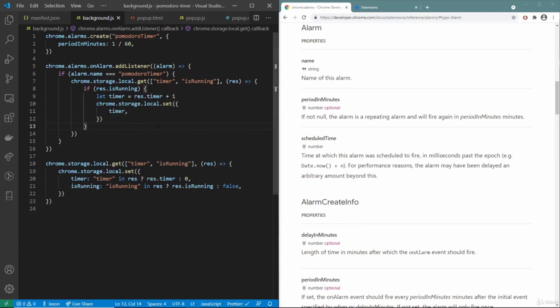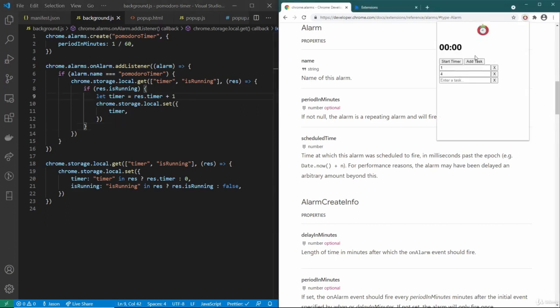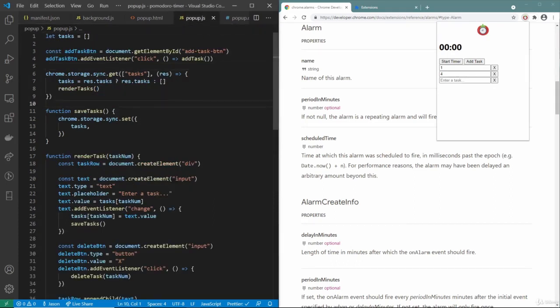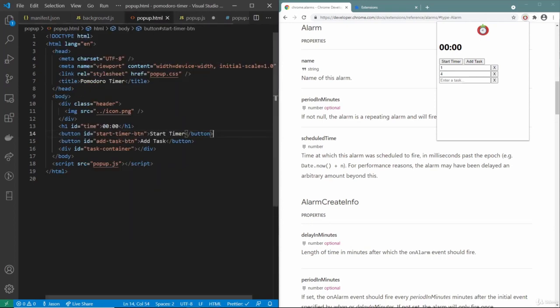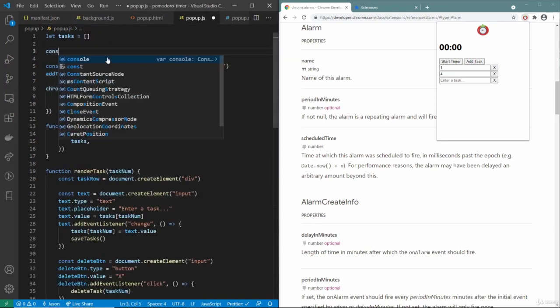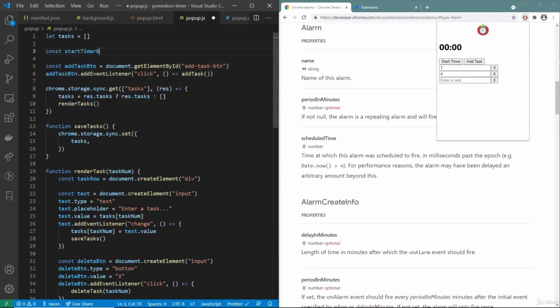So now that this timer is running, we want to make sure that it's actually doing exactly what we think it's doing, and that we can access it from the pop-up. So what we should do next inside of our pop-up is implement the start timer button to actually set this isRunning value to true so that we can see the timer increment. So we'll head over to our pop-up and we'll begin by getting a reference to that start timer button. So we'll do a start timer button.